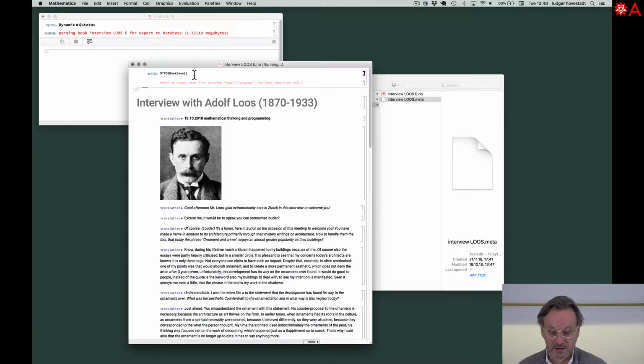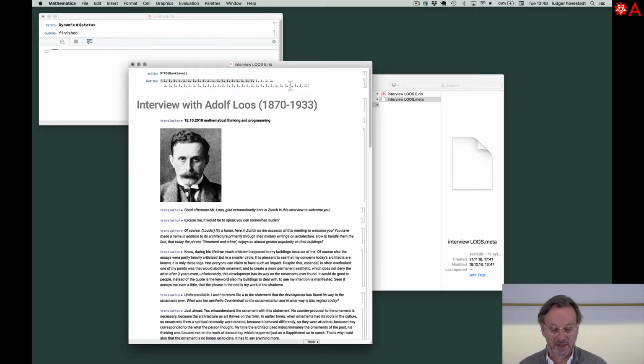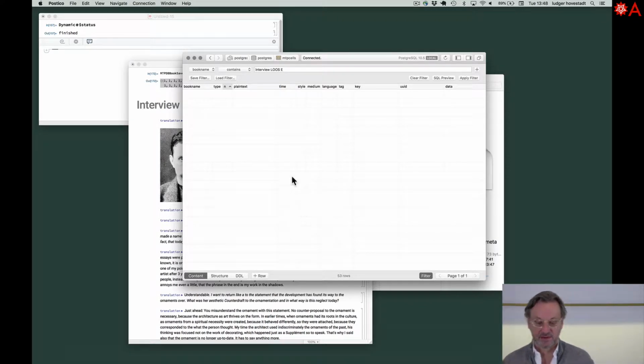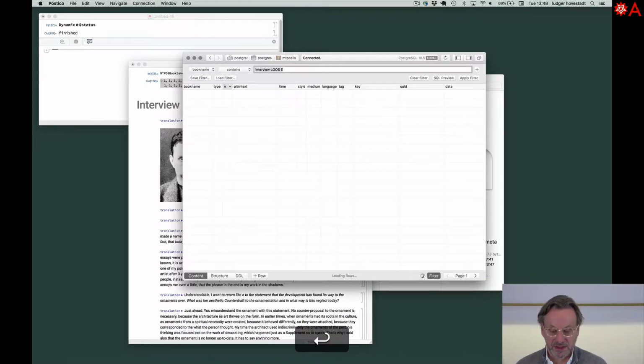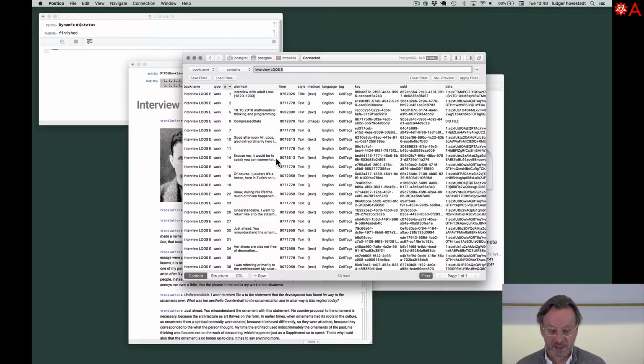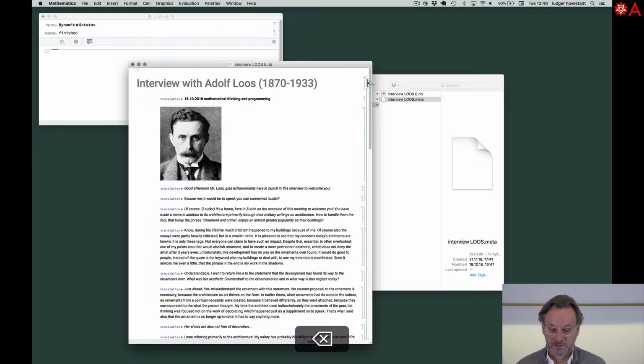Yes, this is a monitor, and this says amount of paragraphs successfully saved to the database. Now with Postgres, this is my database, Postgres, and with Postico, this is my editor to the database. I can say book name, interview, Los, and these are the elements of my text. That's fine. Okay? Good. Forget this. That's the first step.